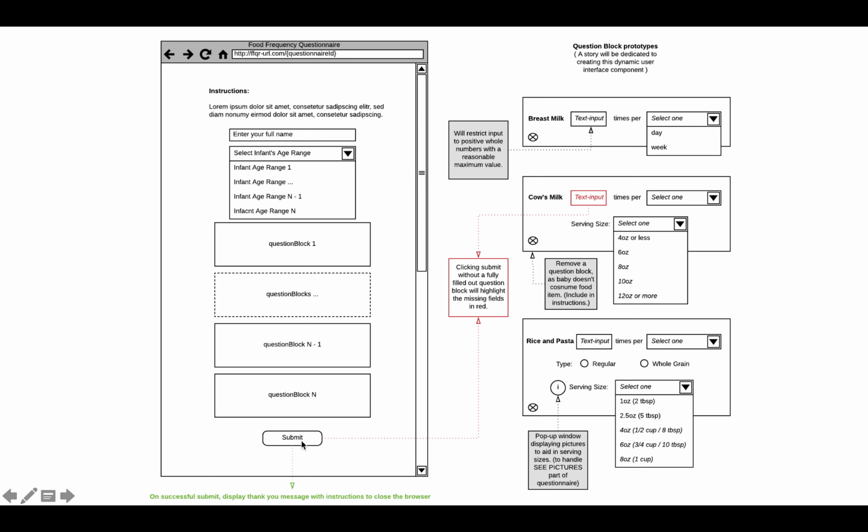And upon hitting submit, we will display a thank you message to the participant and that the information has been sent to the issuer. And that is the end of this story. We'll send this over to the product owner for feedback.